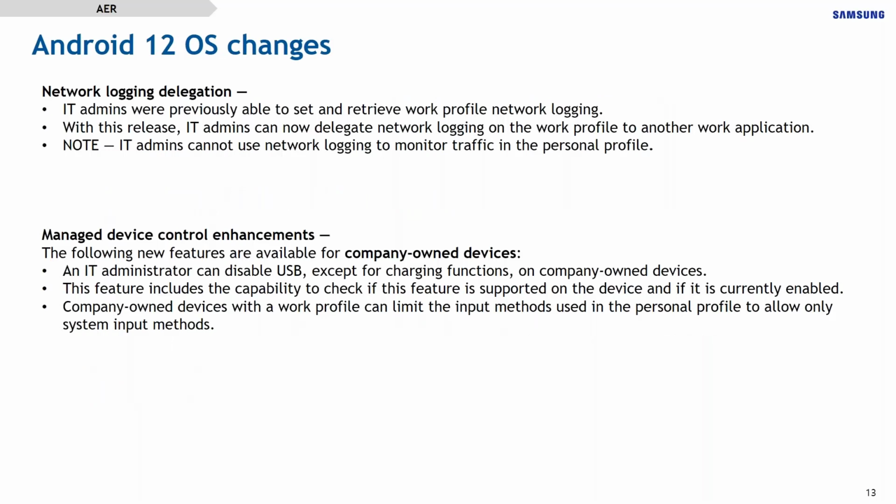So there are some enhancements in network logging delegation. Previously, the IT admin was able to set or retrieve work profile network logging, but now they can also delegate this capability to another application which sits inside the work profile. So that's the new feature. But the IT admin still cannot use network logging to monitor traffic in the personal profile, to maintain privacy.